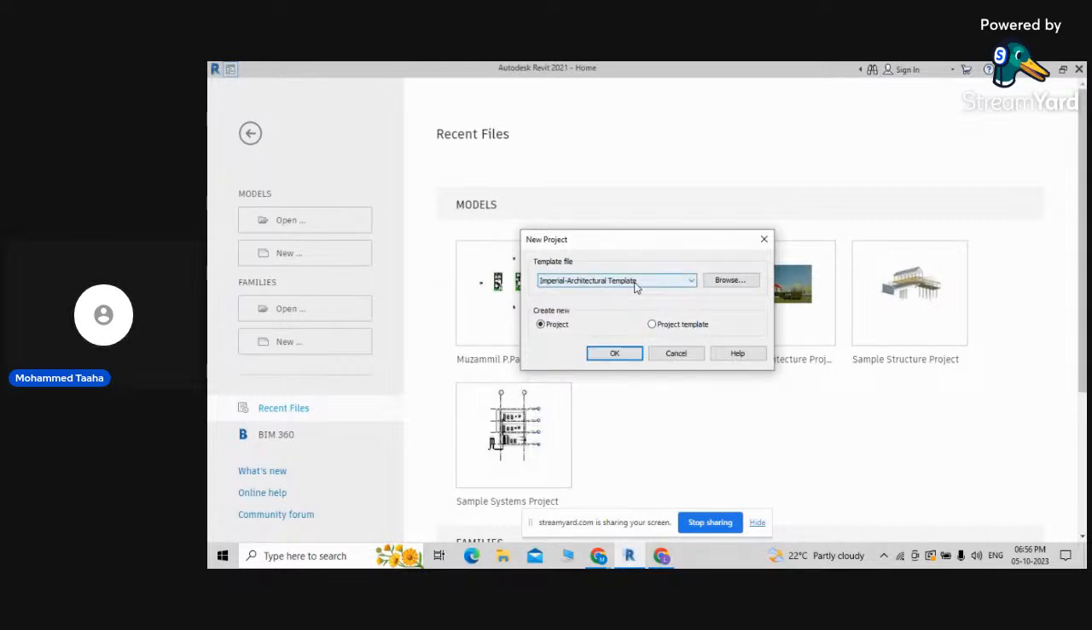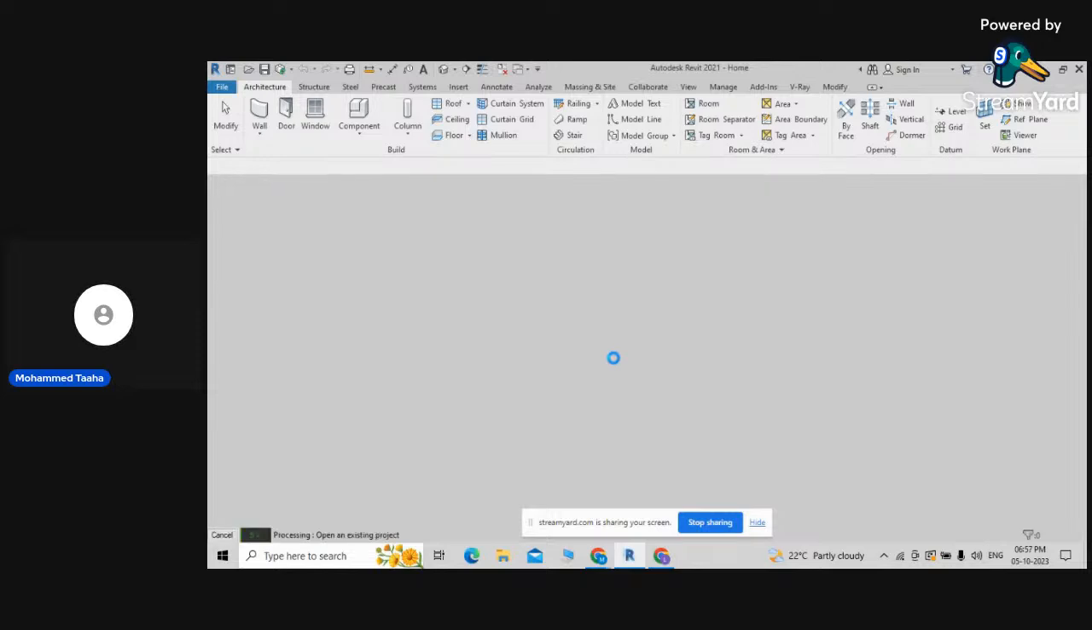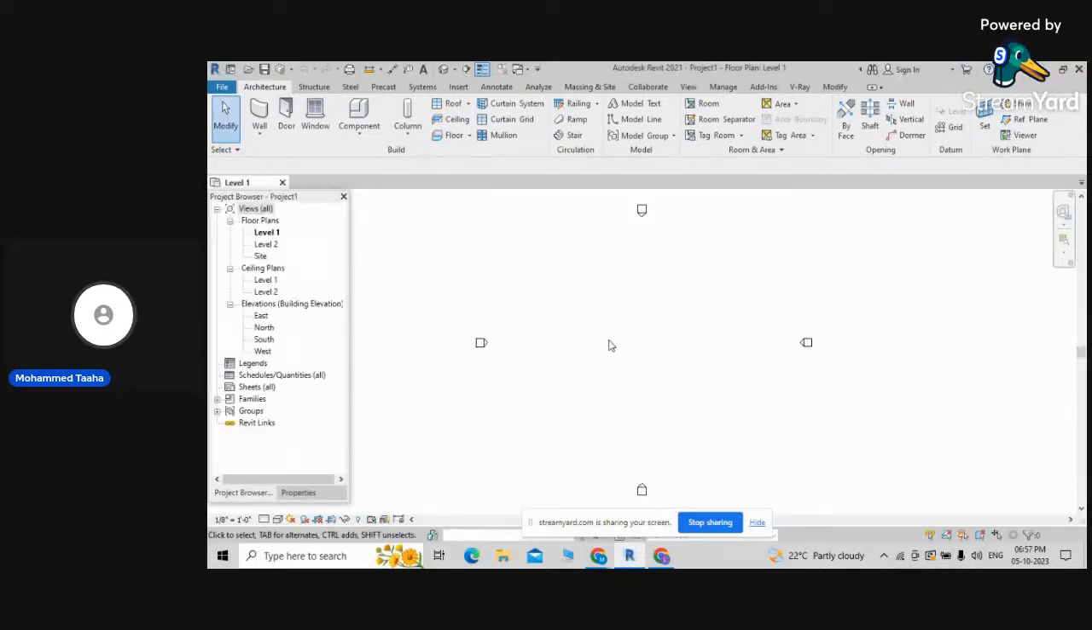Next, there are two options here. The first one says project, the second one says project template. Always use project, because template is something that you want to create a new type of settings for yourself. This we are going to understand later on, but right now, just by clicking on project, you can open up a project file. Right now, I'm in Revit architecture's main page where I can see all the tools that are required for me to create architectural models.